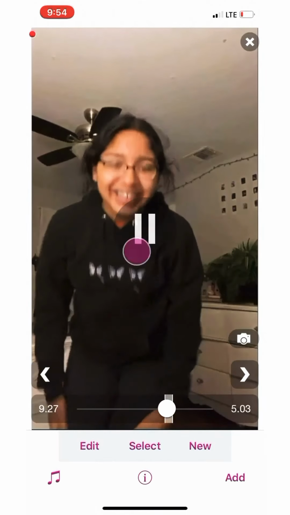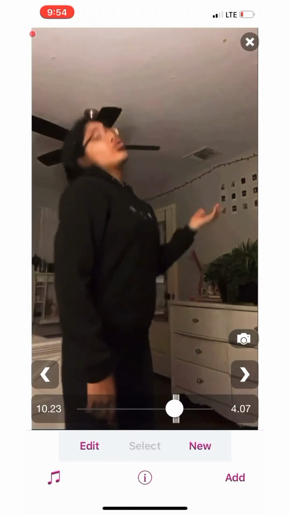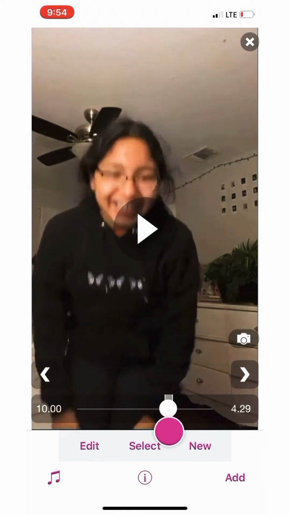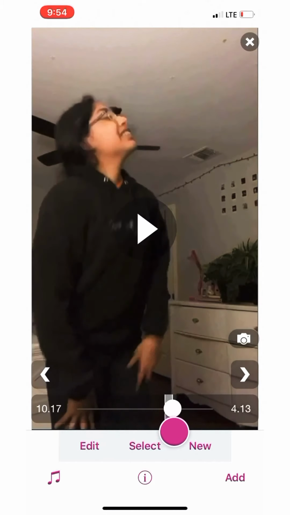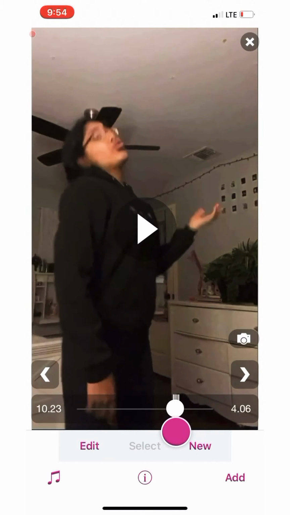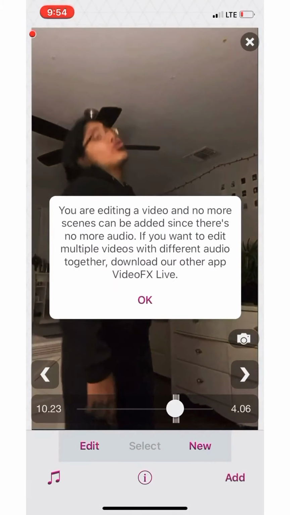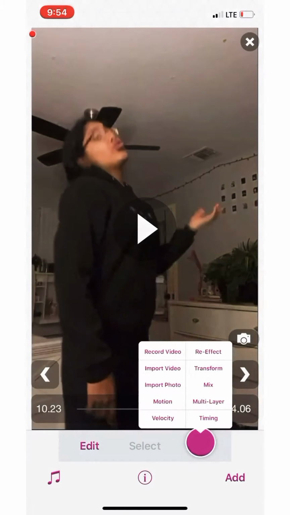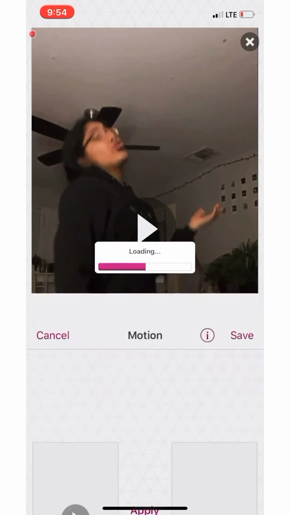Keep on doing it. And for some reason, it just has a normal thing to it. Okay, that's really weird. Okay. Motion. Slow section. Apply. Save.